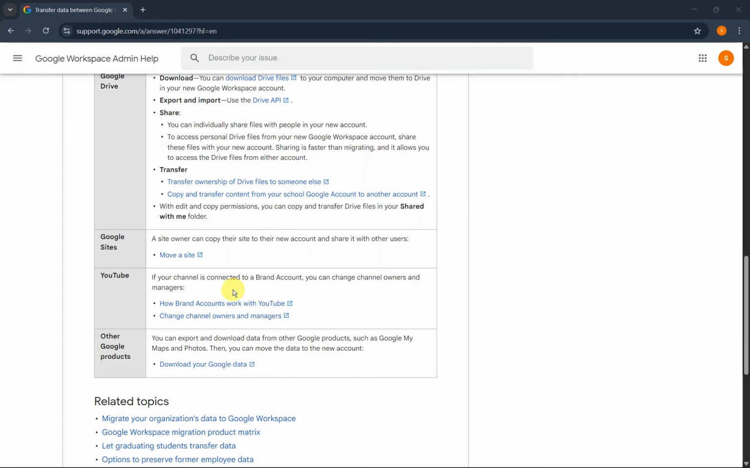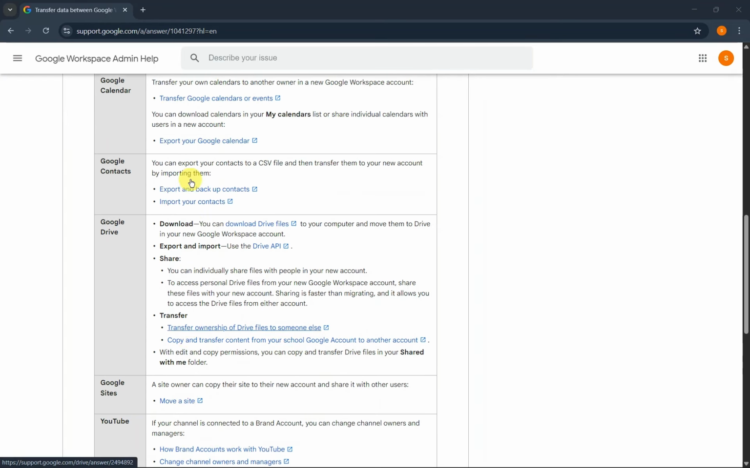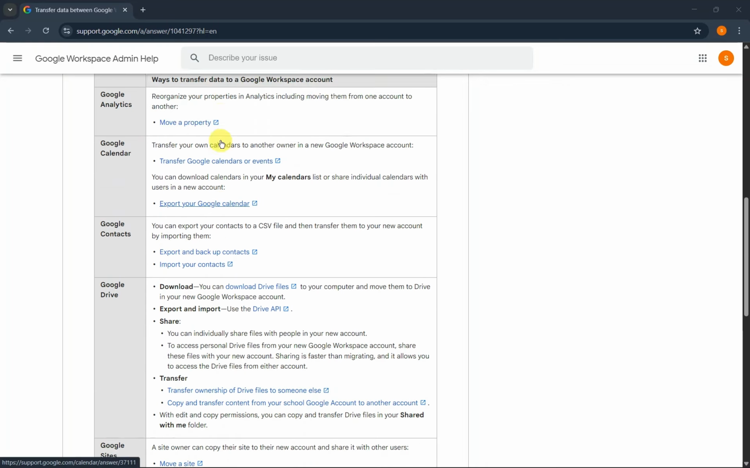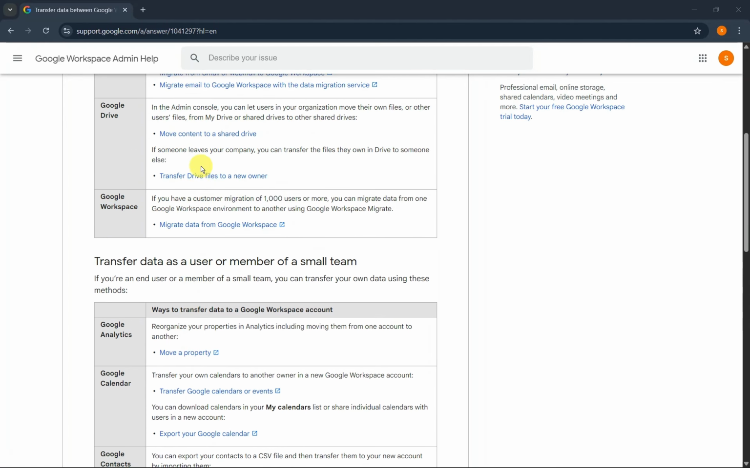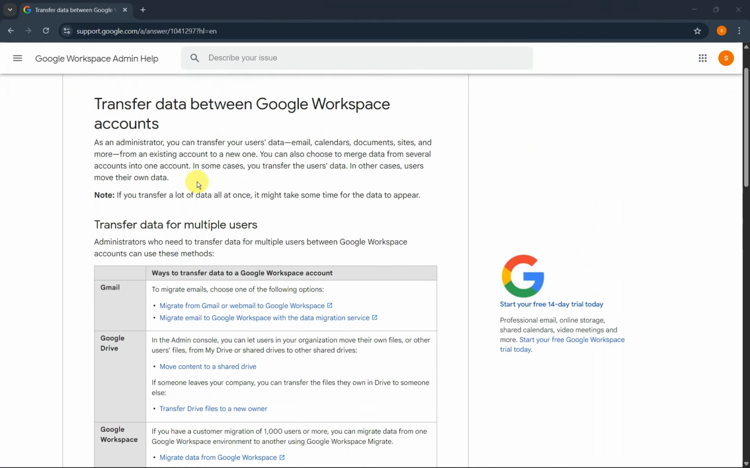The progress bar will show you how much data has been transferred. Depending on the size of the account, this can take from a few minutes to several hours. And that's it. Your Google Workspace account data will be successfully transferred to the new account once the migration is complete.